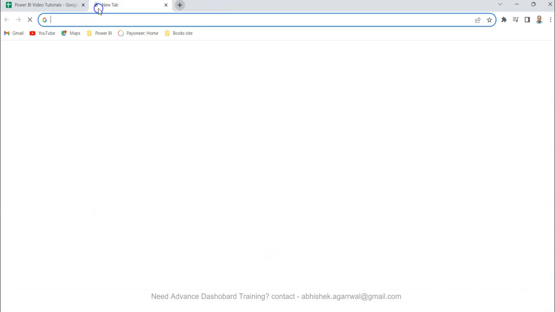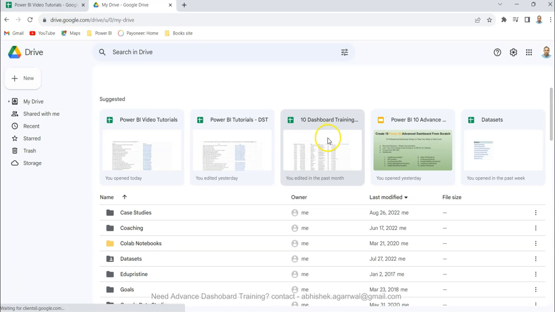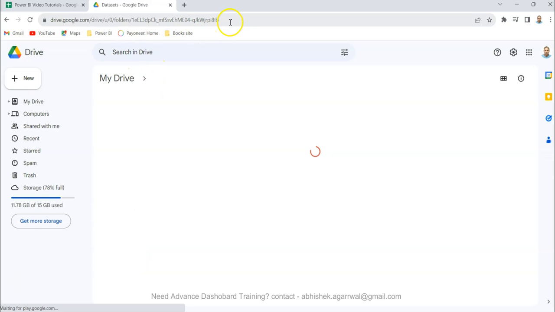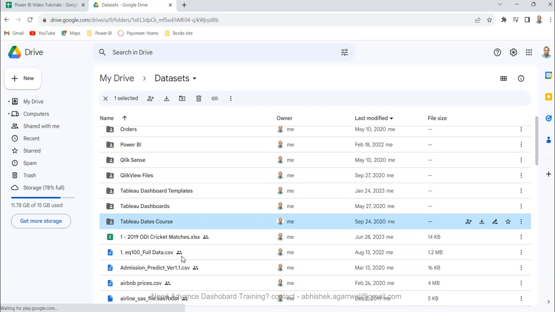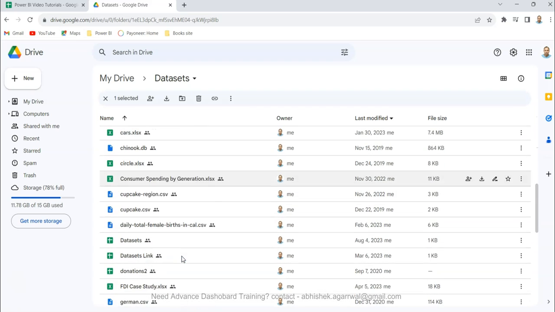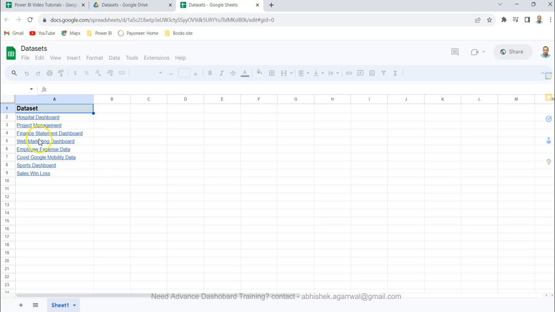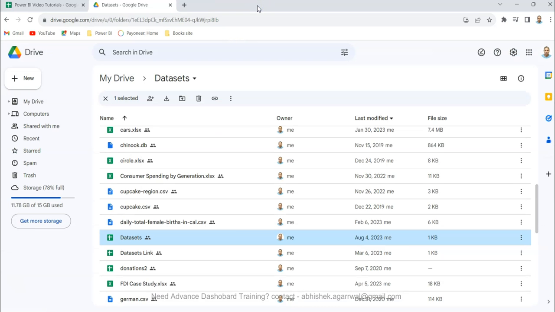But let me show you from where you can get this data. So over here, if I go to my drive, and in my drive I have something. So this is usually the link which I give, where you come, and in this you have one sheet called dataset sheet over here, and you get the web marketing dashboard over here. Along with that, if you want to fetch a couple of other dashboards' data, you can get it from here for your practice. All right, let's go back.